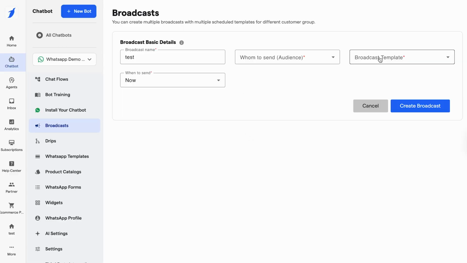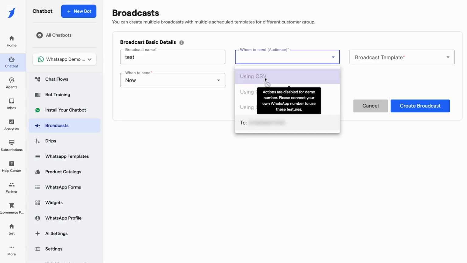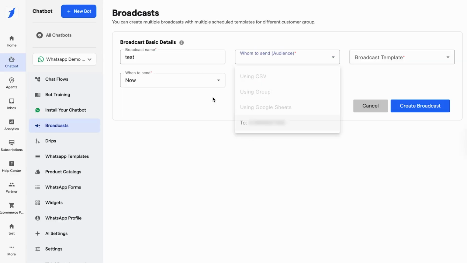Over here also, if you are using CSV, make sure that you are mapping the correct values in the CSV. A dedicated video on how to do a broadcast using the CSV will be there in the description box below. You can check that.